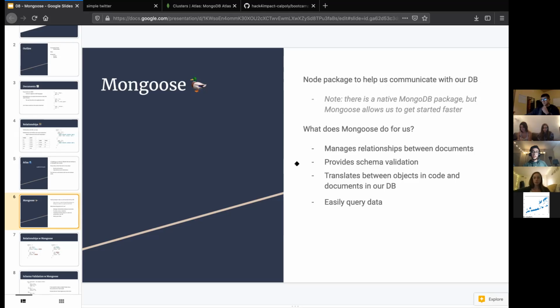And this schema validation is enforced on an application level. It's not a database thing we're changing. It also translates objects. It translates the documents from the database into objects we can use within our code, because Mongo doesn't really store our objects in an easily accessible way. We do have to translate them. And finally, the one I really like, it lets us easily query our data.